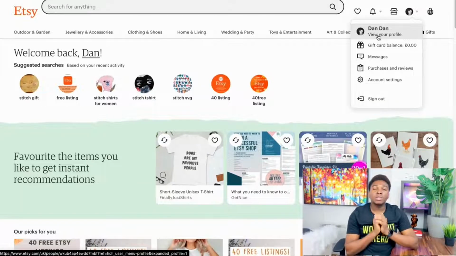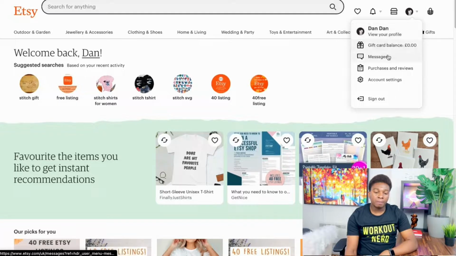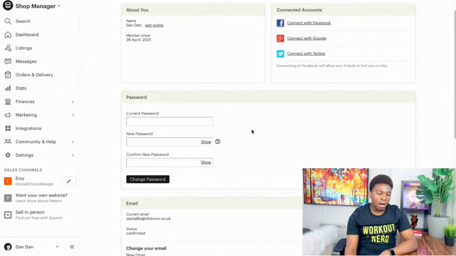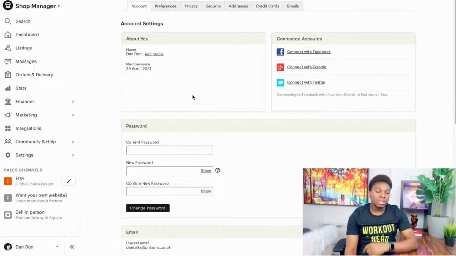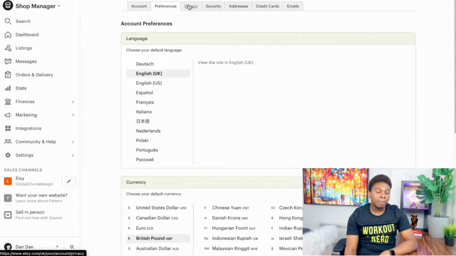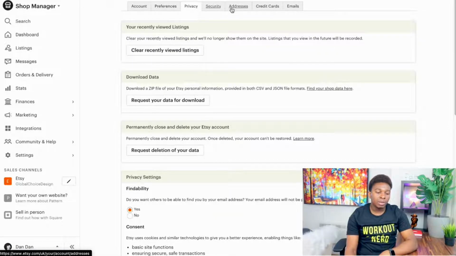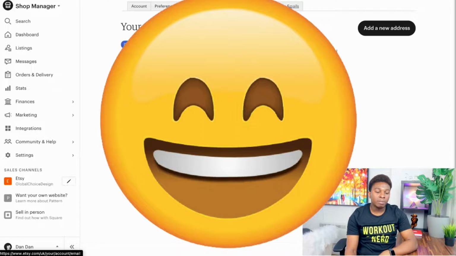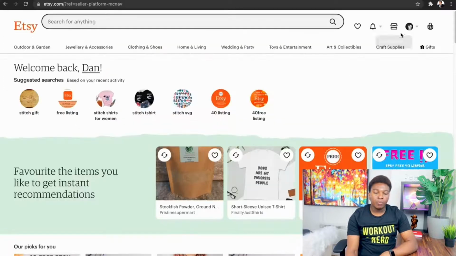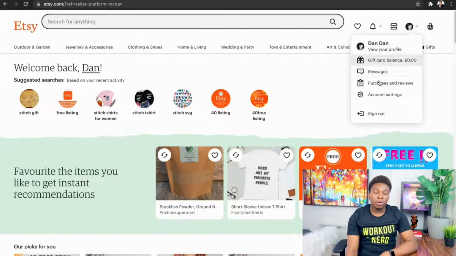Buyers on Etsy love to see the face of people that make the product, so feel free to put your profile picture there. Under your account setting, this involves you filling your details, your preference, your privacy, your security, your address, your credit card, your email. So that's for your account. Put your profile picture and any other detail that they will ask of you.